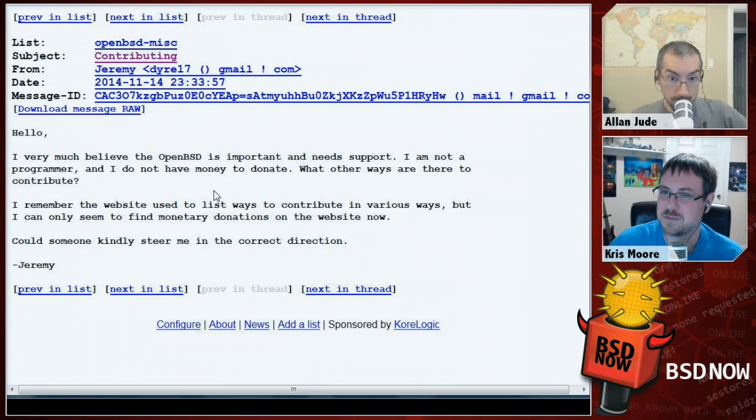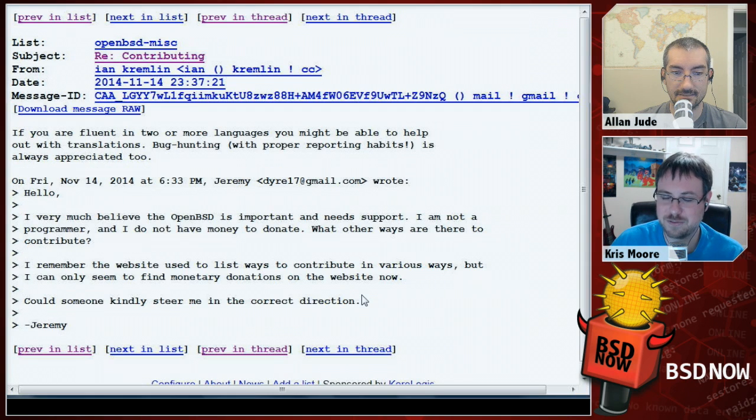So the first one comes from, looks like OpenBSD here, and somebody writes in about contributing. Jeremy writes in asking, I very much believe OpenBSD is important and needs support, but I'm not a programmer and I don't have money to donate. What other ways are there to contribute? I remember the website used to list ways to contribute in various ways, but I only seem to find monetary donations on the website now. Could somebody steer me in the right direction? And this actually spawned a whole thread of a lot of really helpful stuff.